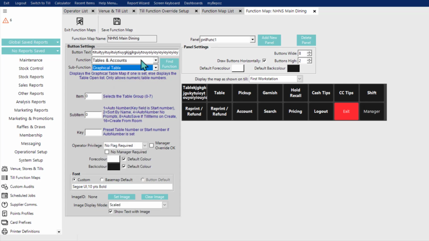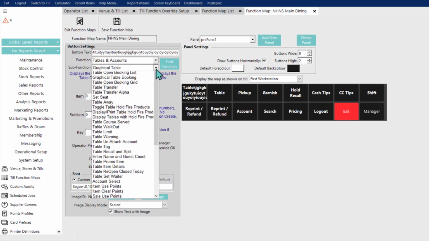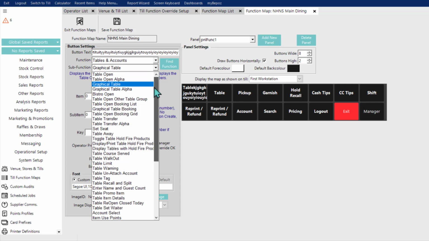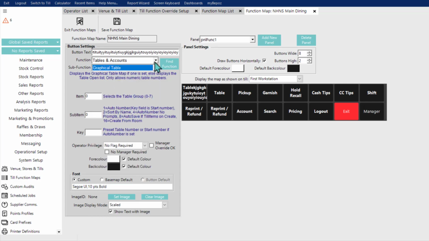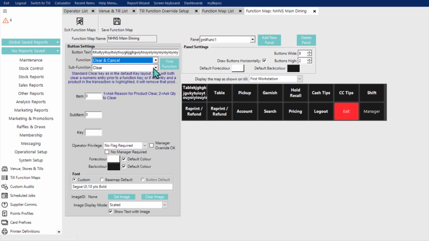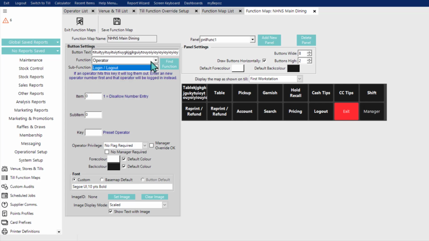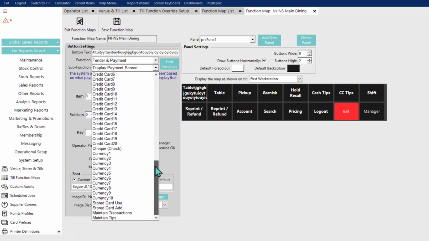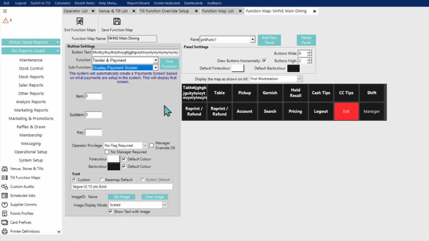So if I change the function, so we can see first what we've got here for tables and accounts, there's a couple dozen or so there, and if I change this to clear and cancel, there's just clear and cancel. If I change that to operator, we have a few operator related subfunctions. If I change it to tender and payment, we've got a couple dozen there. I think you get the idea.